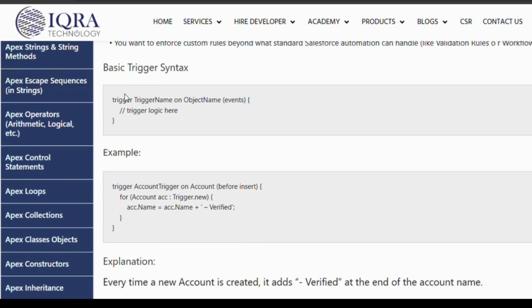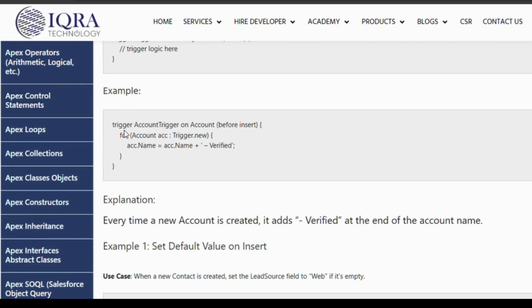This is the basic syntax of a trigger. You write the trigger name, the object name, and the event, before or after. Then the trigger logic goes here. This is the example: trigger on account before insert. When a new account is created, it adds hyphen verified at the end of the account name.